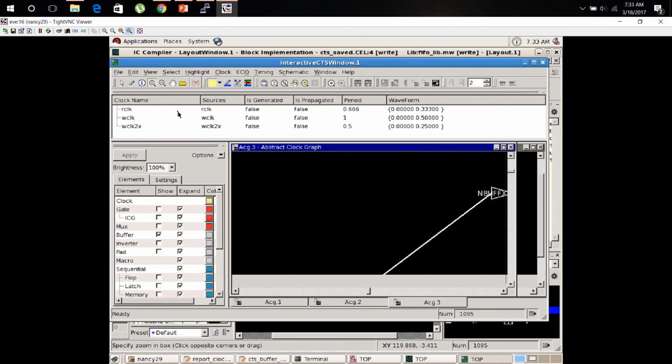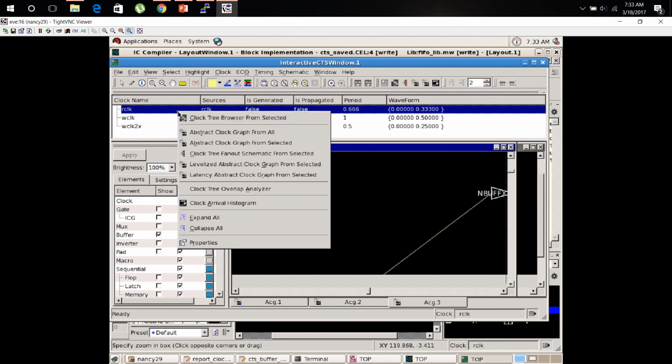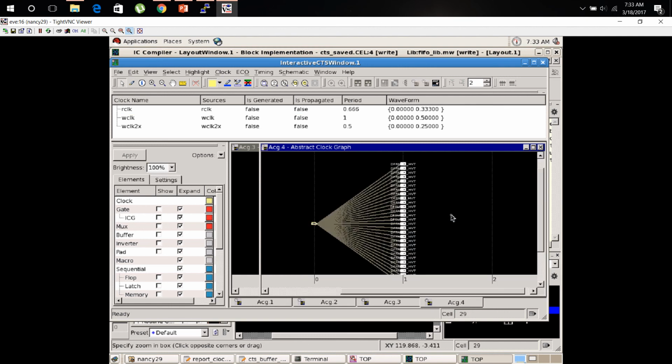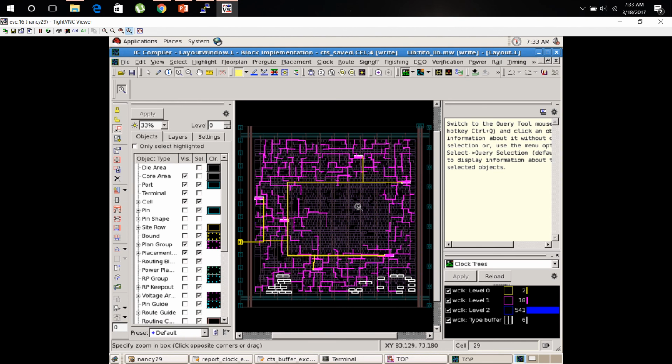W clock is the only one which has buffers inserted. If you move to a different clock, you won't be able to see any buffers, but you can see the fan out of about 20 from the R clock. That is the interactive window.